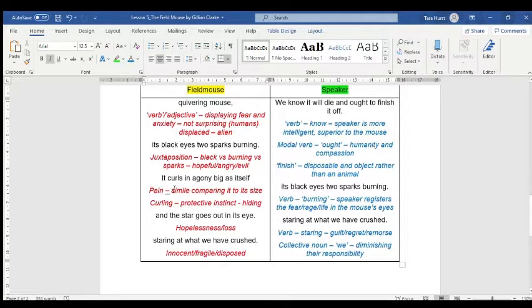It curls in agony, big as itself. It's in pain. We've got that simile comparing it to its size. And the curling, it's a protective instinct as though it's hiding. The star goes out in its eye, a sense of hopelessness and loss. And that last one, staring at what we've crushed, this verb here, crushed: innocent, fragile, disposed, that it can be gotten rid of, very easily killed, and that it's innocent, it didn't deserve it.